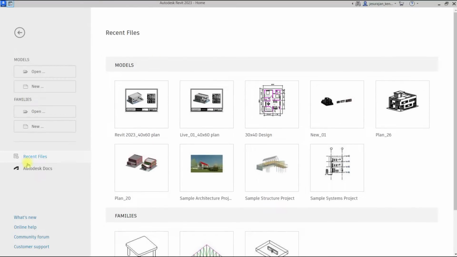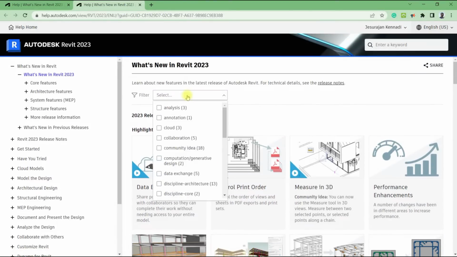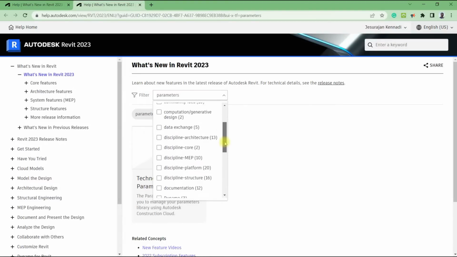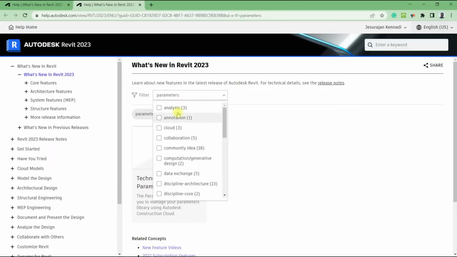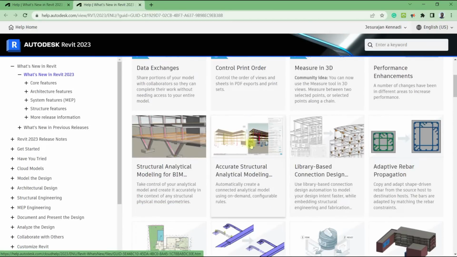Here in the left bottom you can see what is new: online help, community forum, and customer support. If you click on what's new, that link is going to open what's new in Revit, and here you can filter by productivity tool. Oh, so many changes are there in Revit 2023. So you can go through these titles, these filter rules, and you can read what's new in Revit.